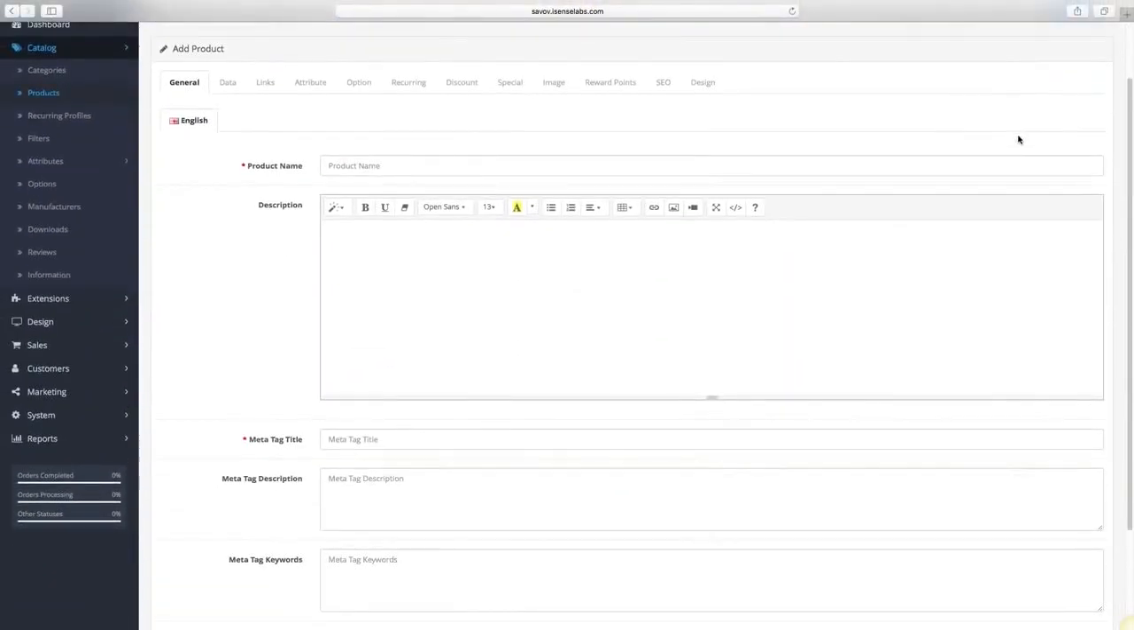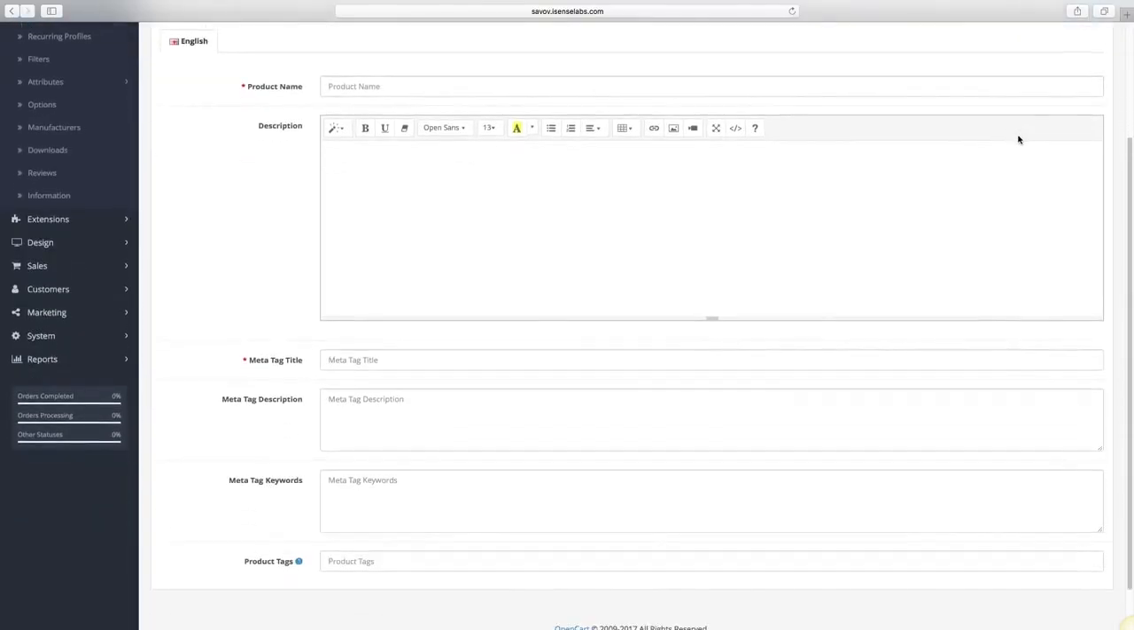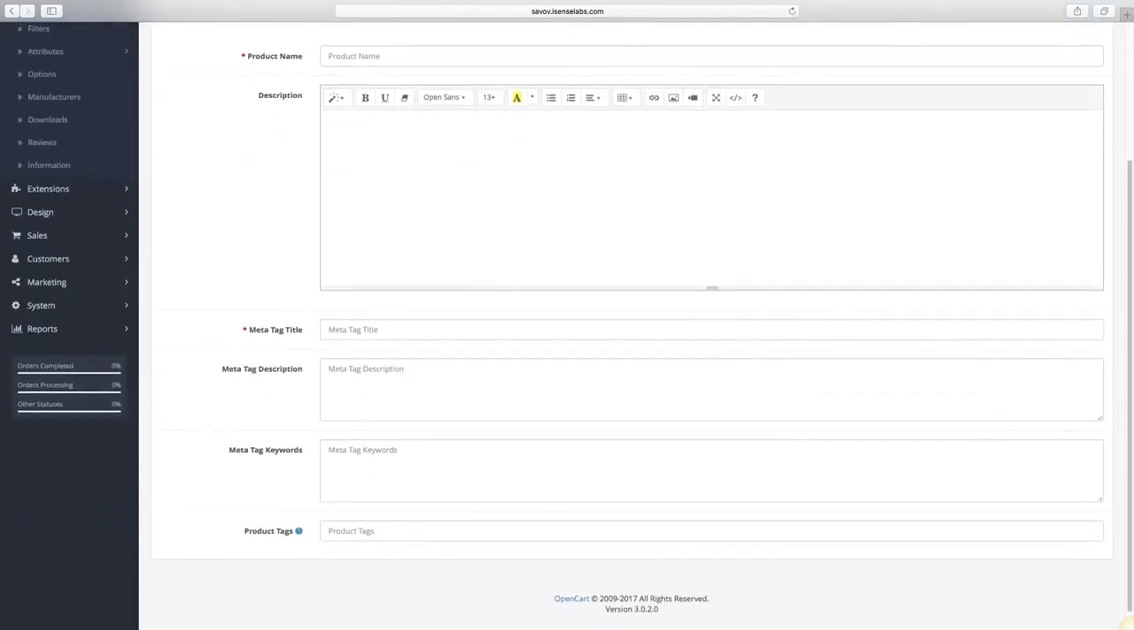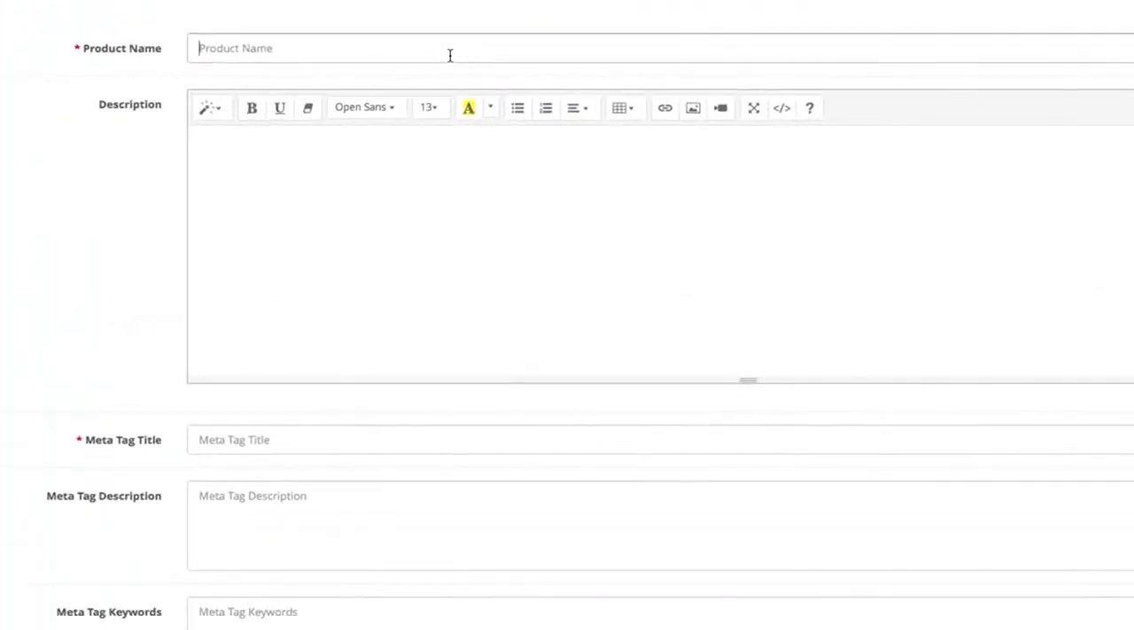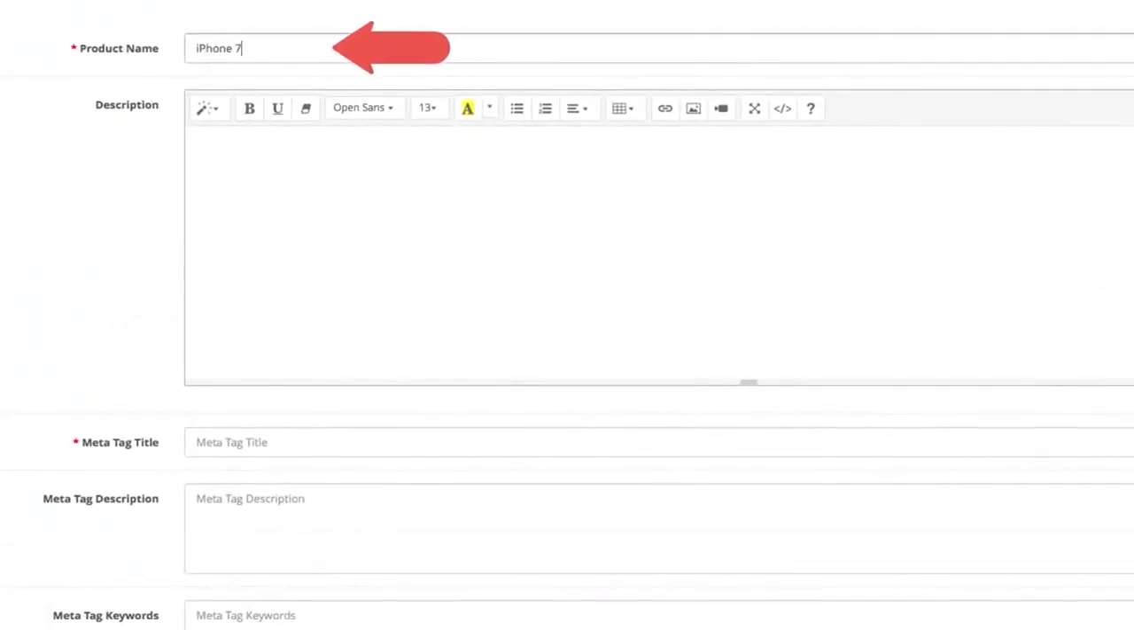You will now see all the product fields and tabs. Let's start from the first tab. It's called General. This is where you configure the general information of your product. For our tutorial, we'll create a new iPhone for our store. So, in the product name field, we enter iPhone 7.